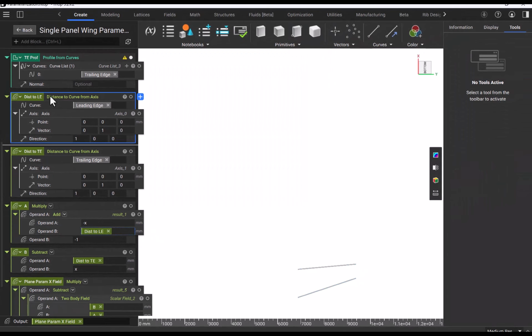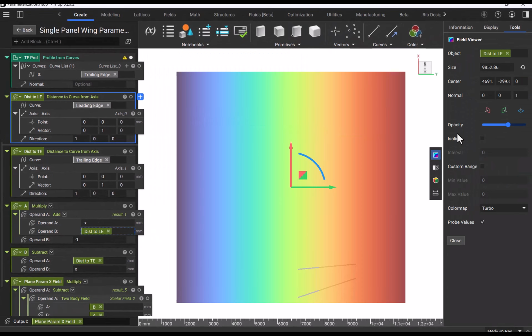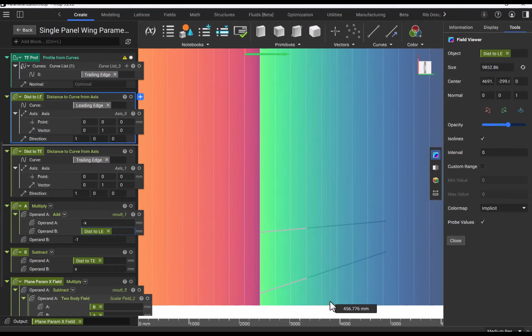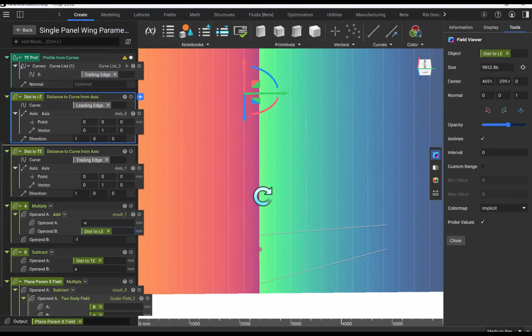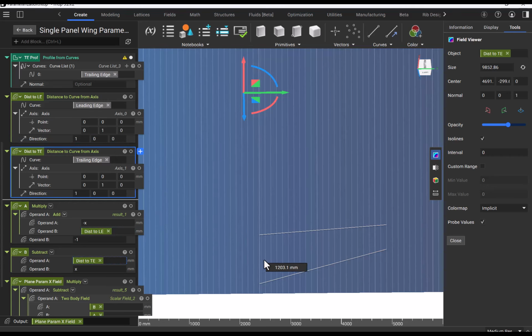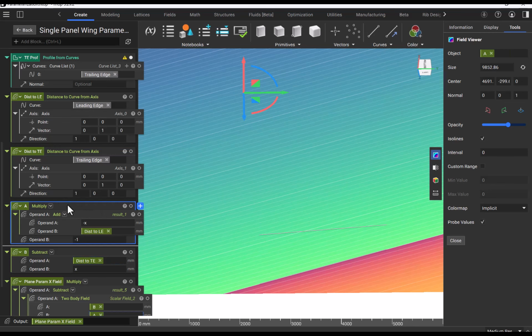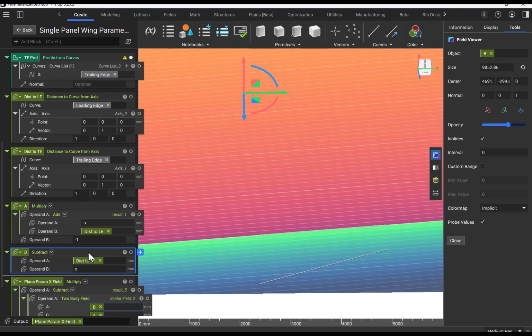Now if I look at my distance to leading edge, I'll see a field that looks like this, starting at 0 and moving to 800, or half of my wingspan. My distance to trailing edge field will look like this. My A field will look like this. And my B will look like this.